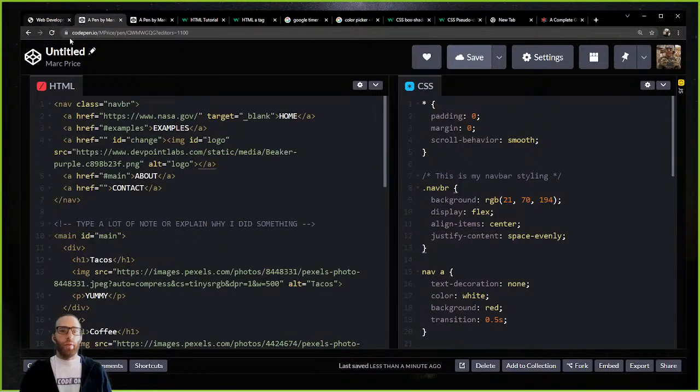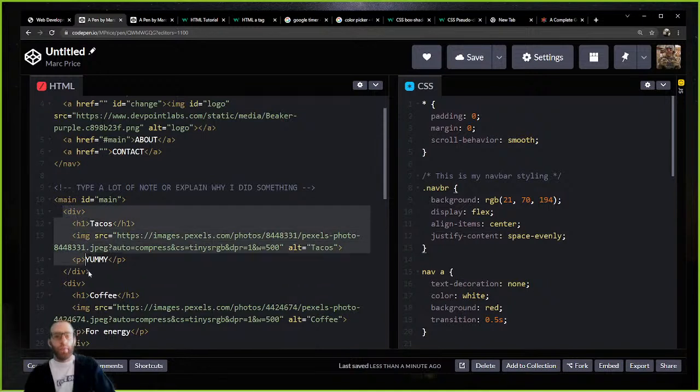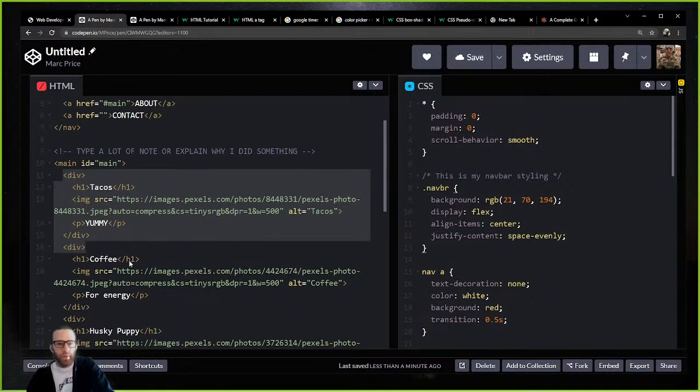So if I want to move around all these containers of my images, what is every direct child to this main tag here?